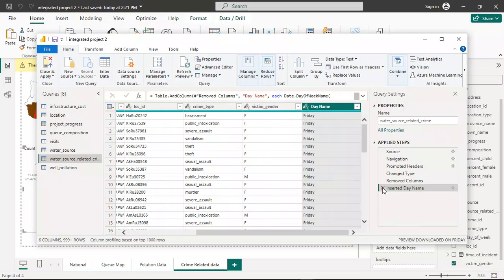So what I was saying, Nehemiah, day name is not the same as day of week. Day of week is supposed to give us numeric values, while day name will give us a string. For example, day of week will give us 1, 2, 3, all the way to 7, the 7 days of the week, while day name will give us Monday, Tuesday, and so on.